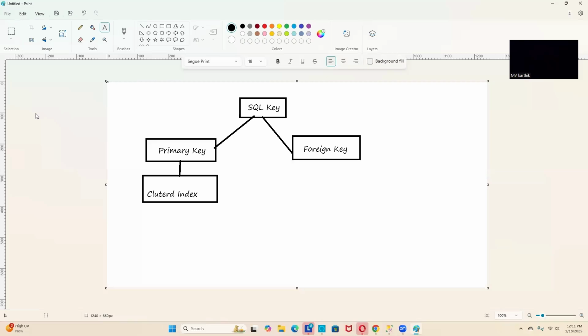Hi team. Today I'm going to discuss one of the most important interview questions, which is the SQL key. SQL keys are of two types: one is the primary key and the other is the foreign key. There are other keys as well, but these two keys are very important in SQL.